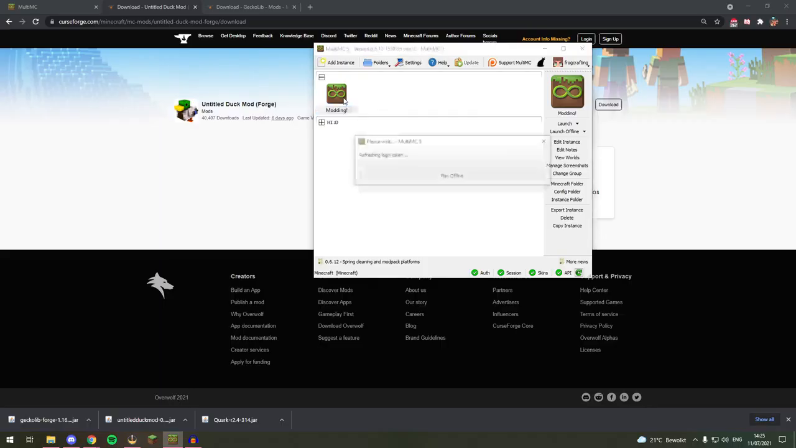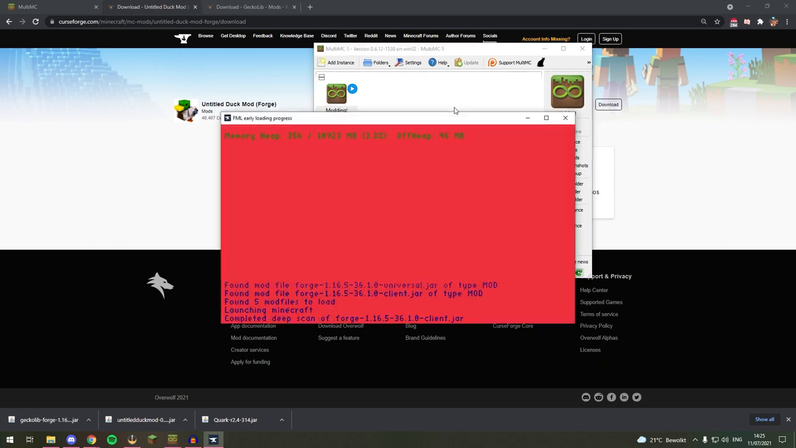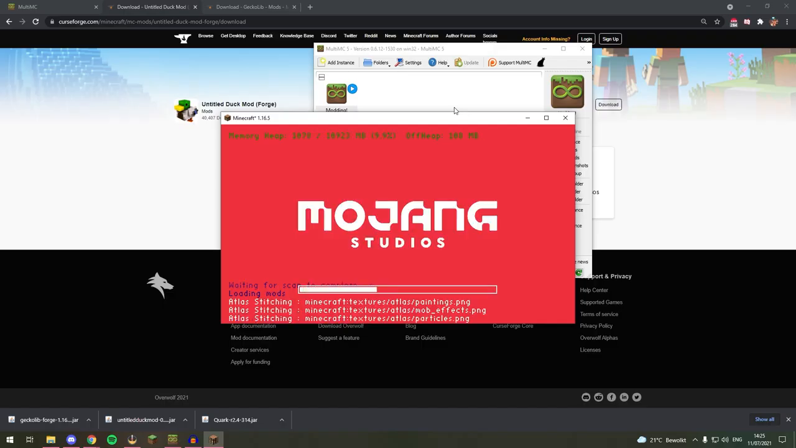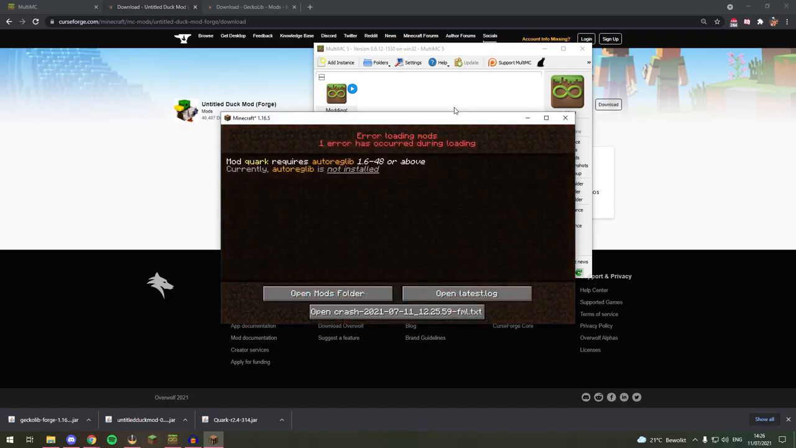Now it's time to test our mods and make sure they work. So double click on your instance, and that's going to open Minecraft. Do note that the first time you open a modded instance, it's going to take a little bit longer to open than it normally would, and the more mods that you add, the longer it can take for your game to load them all. And we have run into an error.